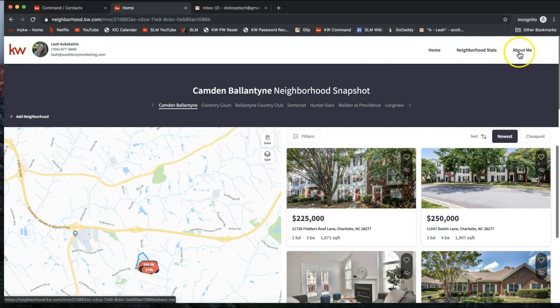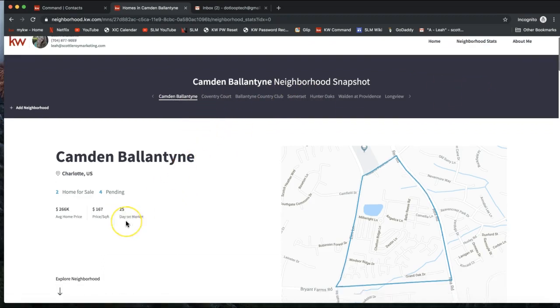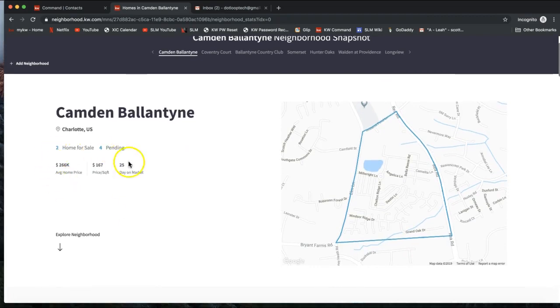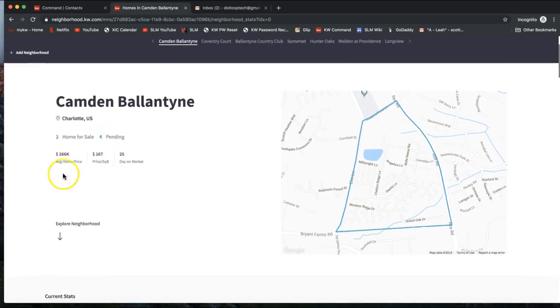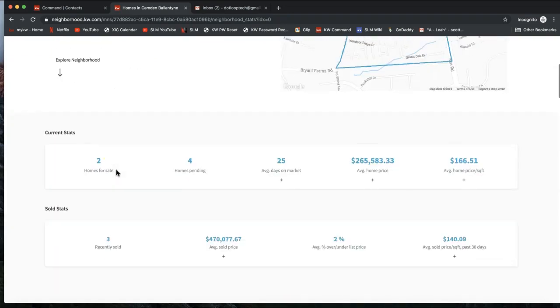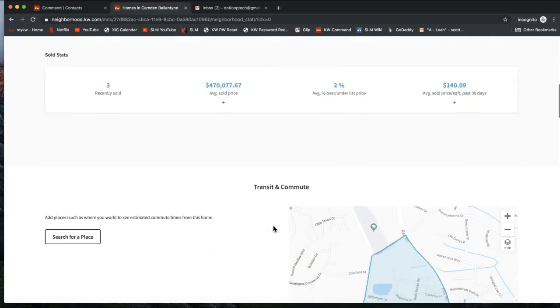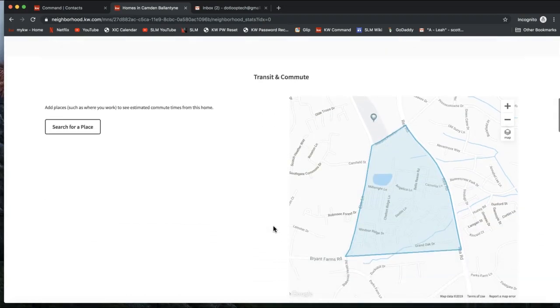So on the top here, they have a couple more options, neighborhood stats. Right, so again, this is applying to this neighborhood, but they can toggle through. So for this neighborhood, if I click on neighborhood stats on the top right, they can see the amount of homes for sale, 4 that are pending. I have the average home price, price per square foot, average days on market, and it gives them the option to explore the market. So current stats here, sold stats. I think this is very cool as well.